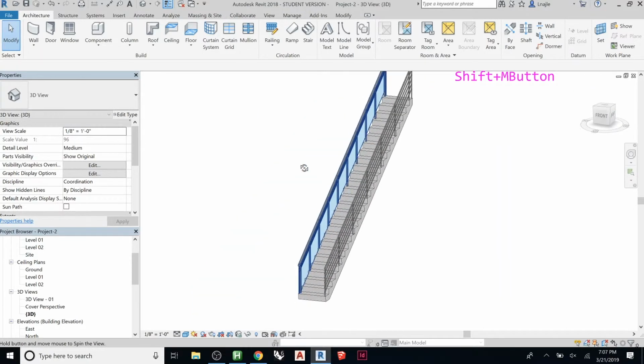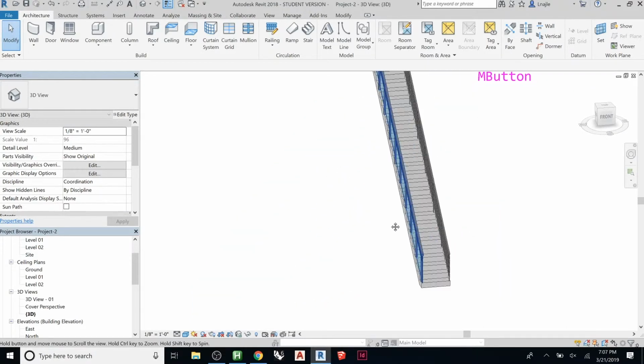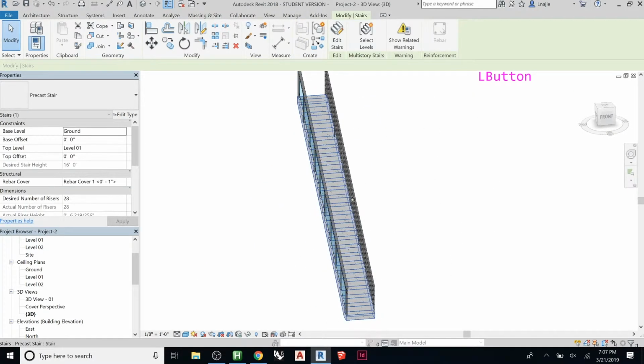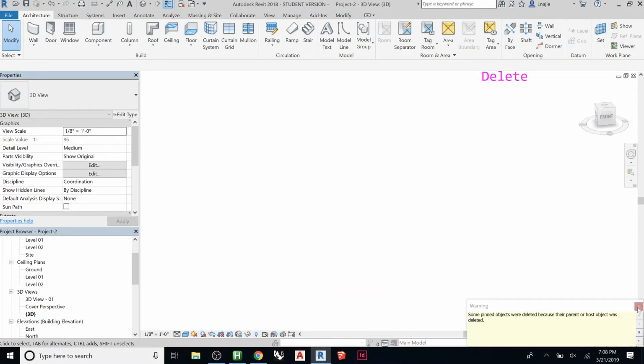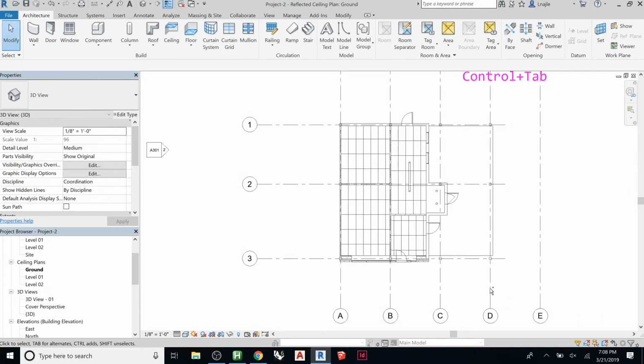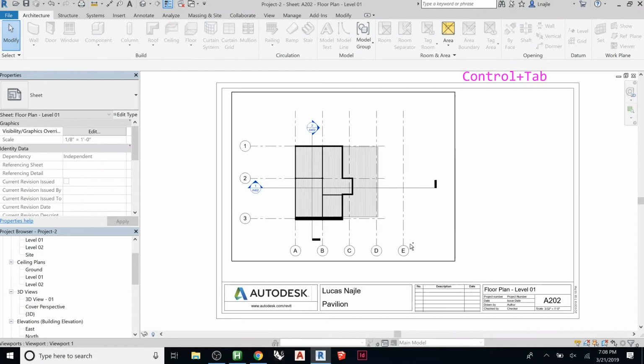It's pretty rare that you'll ever have this, and by code you can't actually do this kind of stair where it just goes straight, and if you trip there, you'll die by the time you get down to the bottom. So you have to have landings that break up your rise. So I'm going to delete this guy, and then okay, I'm going to go back to that floor plan here.